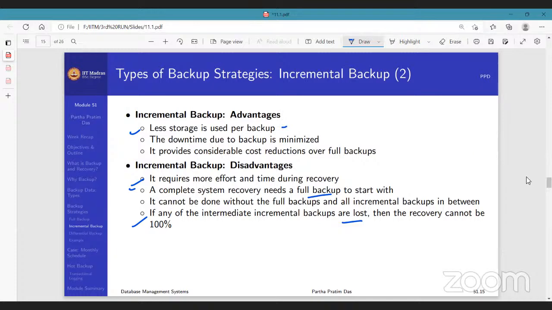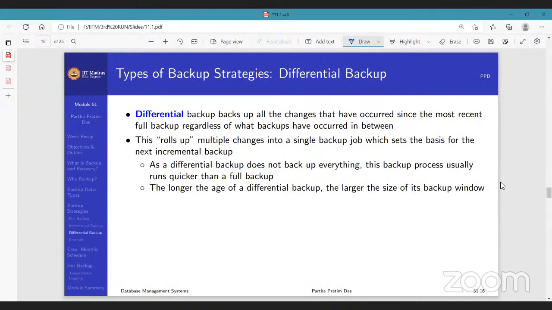Okay. Then there is an in-between full and incremental backup, which is differential backup. What a differential backup backs up is all the changes that have been made since the last full backup. Remember, last full backup, regardless of backups that have occurred in between. Since it does not back up everything like a full backup, it runs quicker than a full backup.